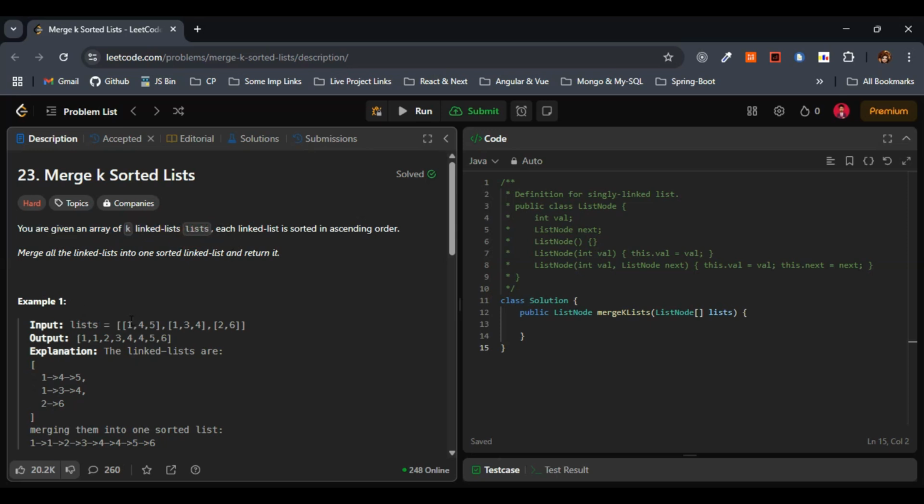You can clearly see here 1, 4, 5, 1, 3, 4 and 2, 6. Each is sorted in ascending order. We have to merge all the linked lists into one sorted linked list and return it. Means these three linked lists we have to merge into a single sorted list, again in ascending order, and then return it. That's what they have asked in the question.